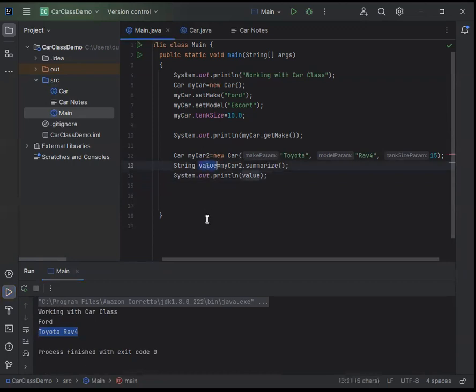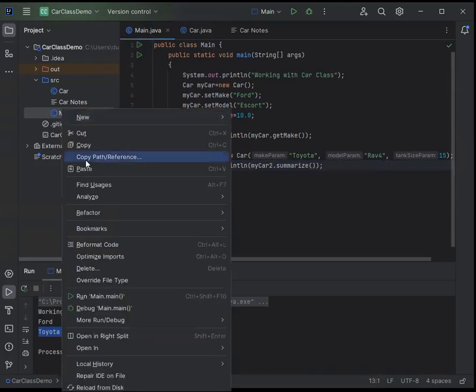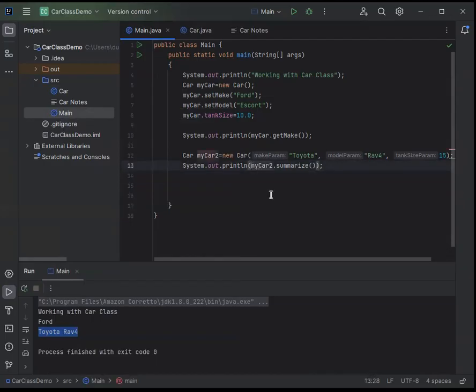Technically, I didn't need to create a value variable. I could have just done this directly right here. I could have just done my car2.summarize, and that would have worked. Here, maybe we'll concatenate something in here. Okay, let's go ahead and run that. Okay, so we can see the updated text coming from my summarize method.